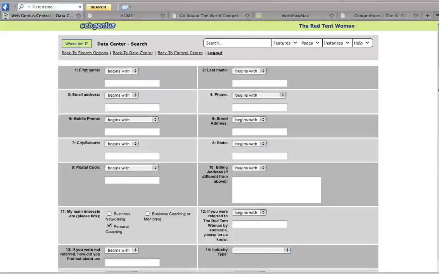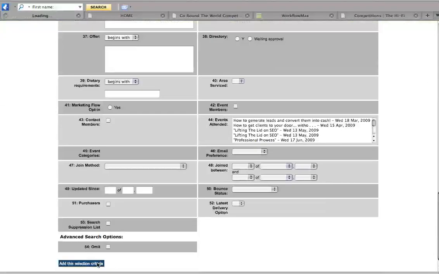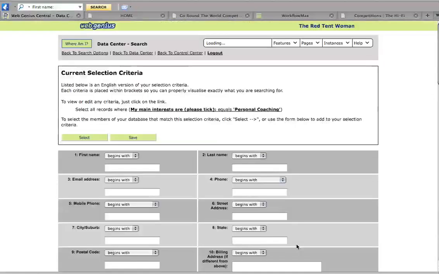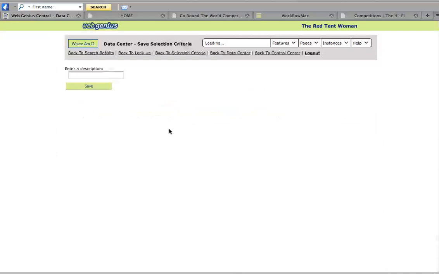for example, I'll show you, here we go. We add that selection criteria. Now we've selected that, we can add other attributes to the selection criteria. However, once we've done that, we can choose Save. We can name it, such as coaching people in New South Wales, for example.